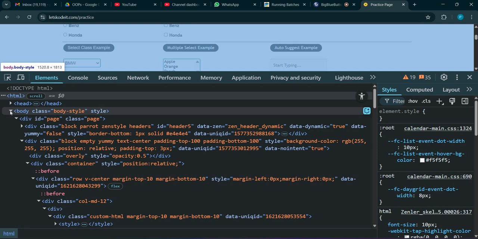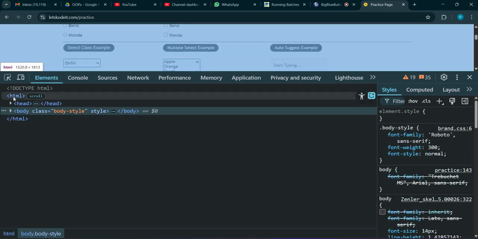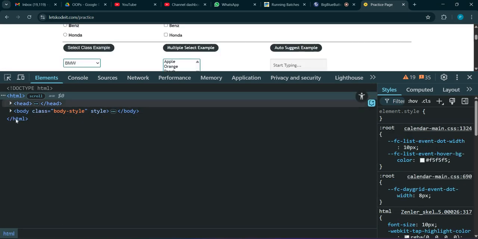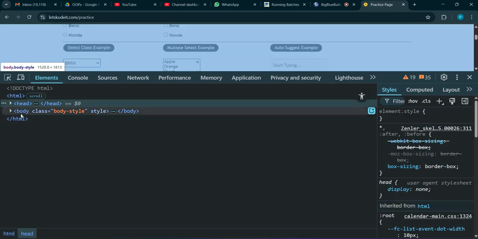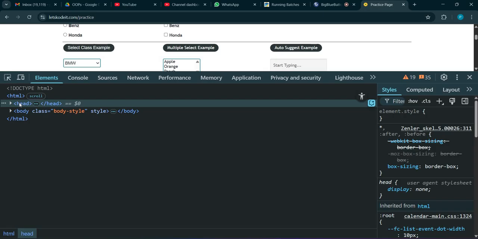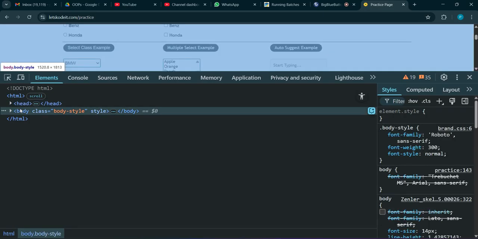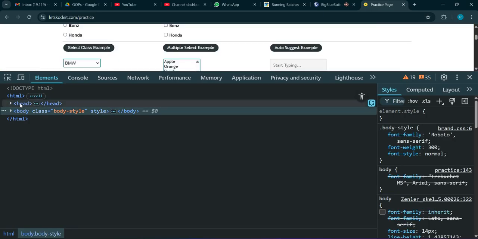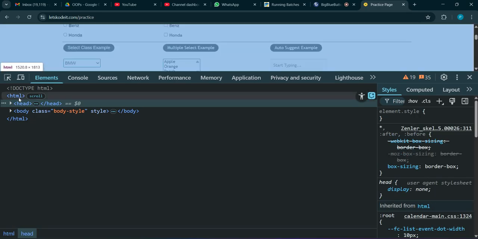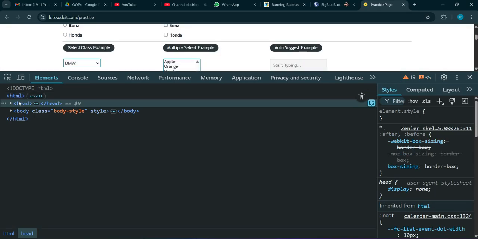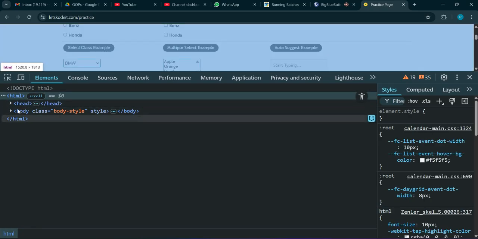So let's understand a few more relationships now. If we see here, this is the closed HTML and it has these two elements inside it. So these two are children of the HTML tag. When we say children, those elements should be exactly inside the enclosing tag, right?